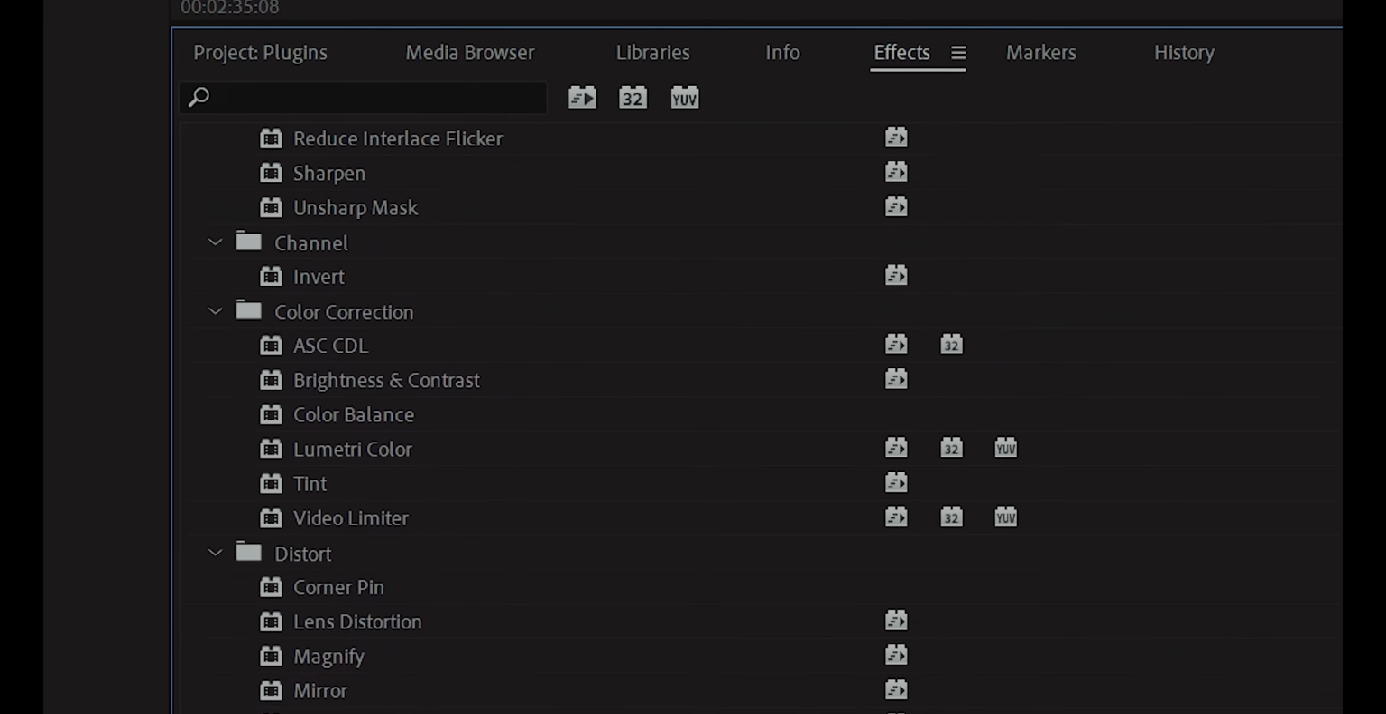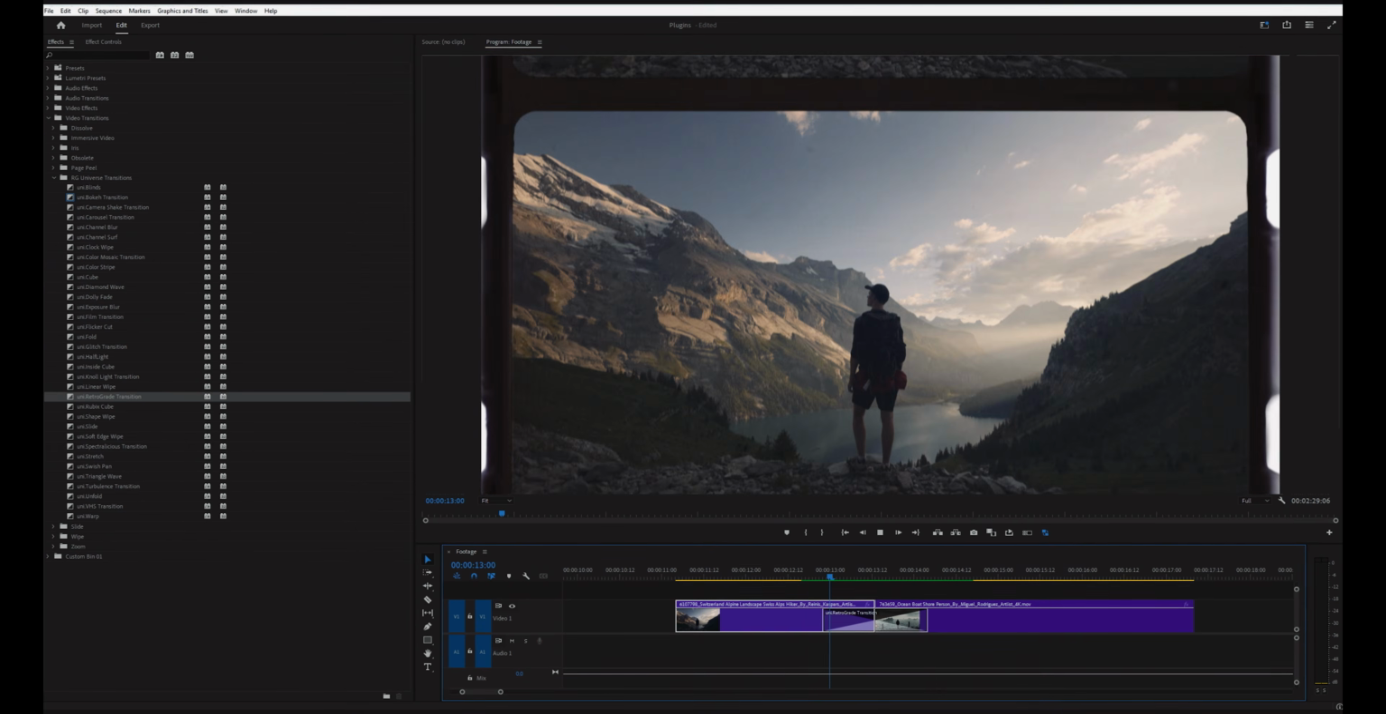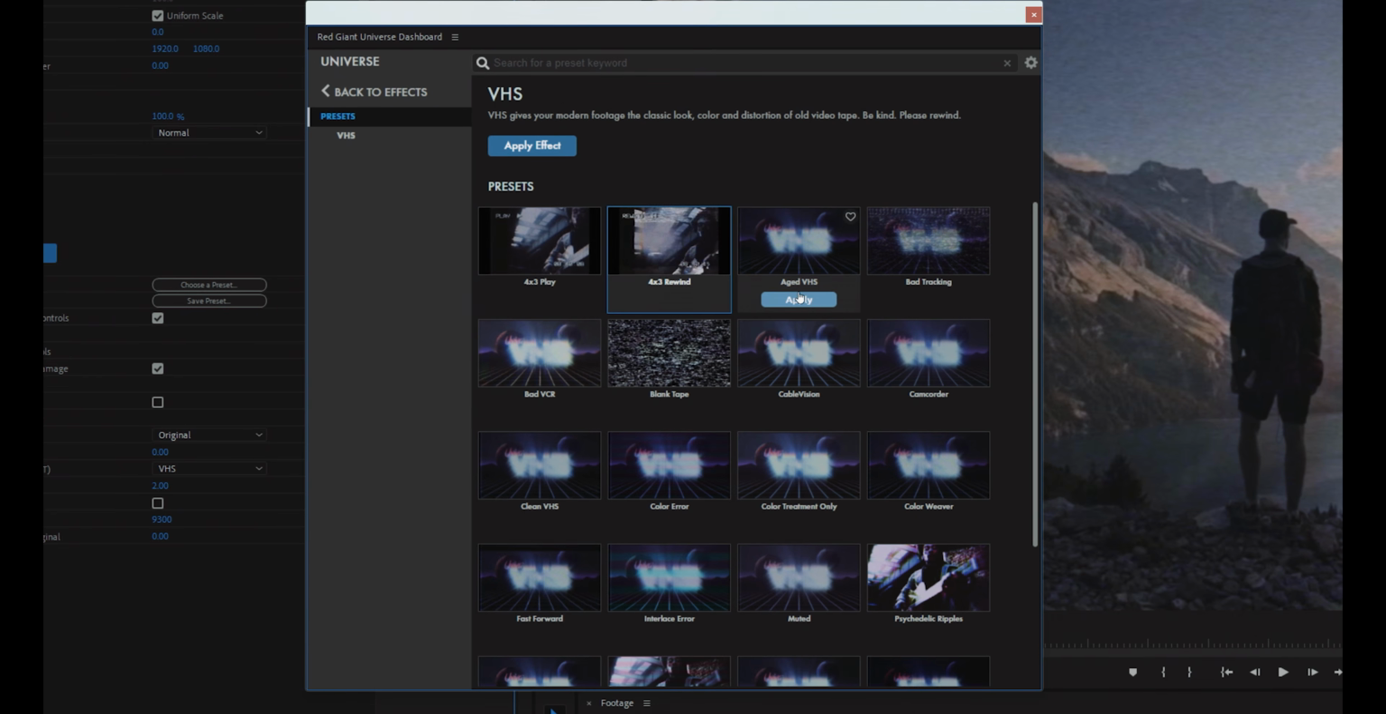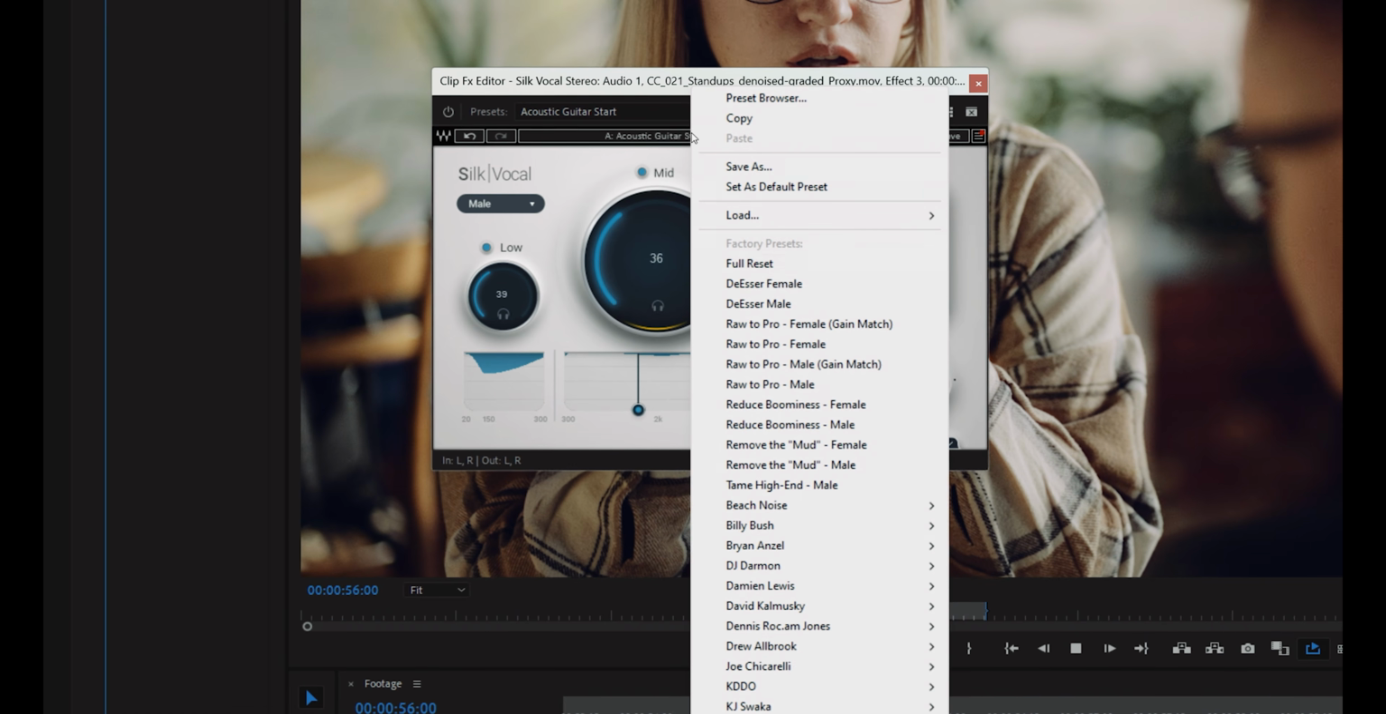Premiere Pro comes packed with amazing plugins to polish your projects, but as with any software, there's always a need for some third-party plugins when going for a specific style or technique. So today we're looking at a handful of must-have plugins that I use on almost every project.